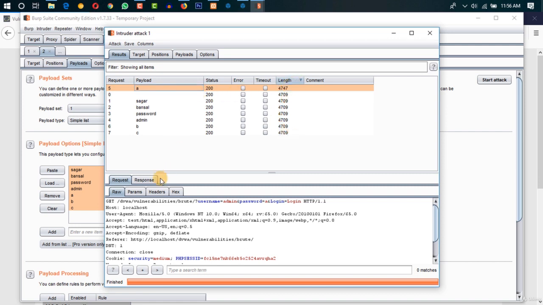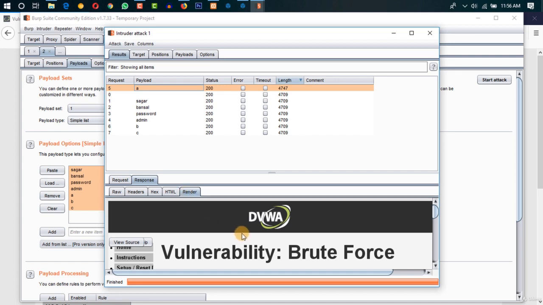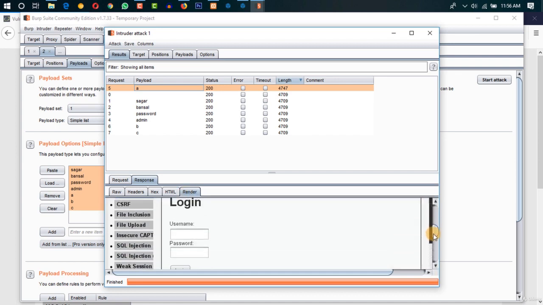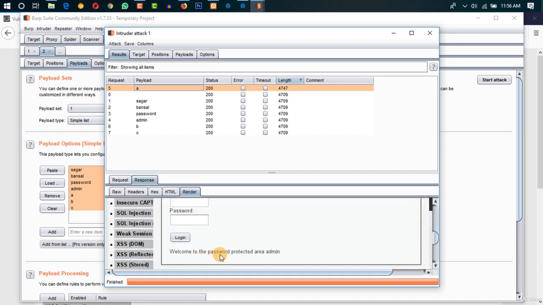You can just select it, response, and render. Let's see what the result was. You will see "welcome to the password protected area", which means that this is the correct password. So A is the password of my user account. This is how you brute force things, right? This is how you brute force.